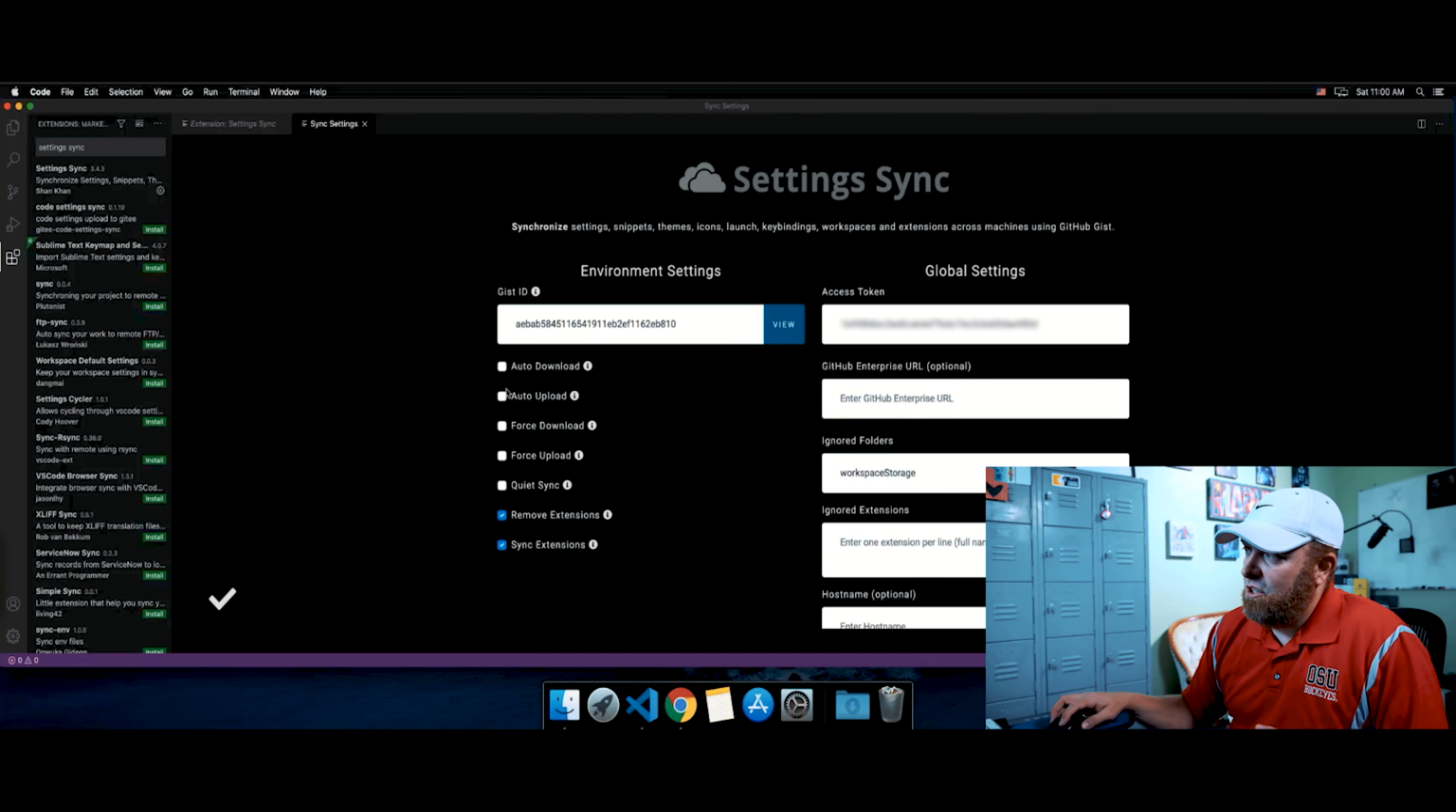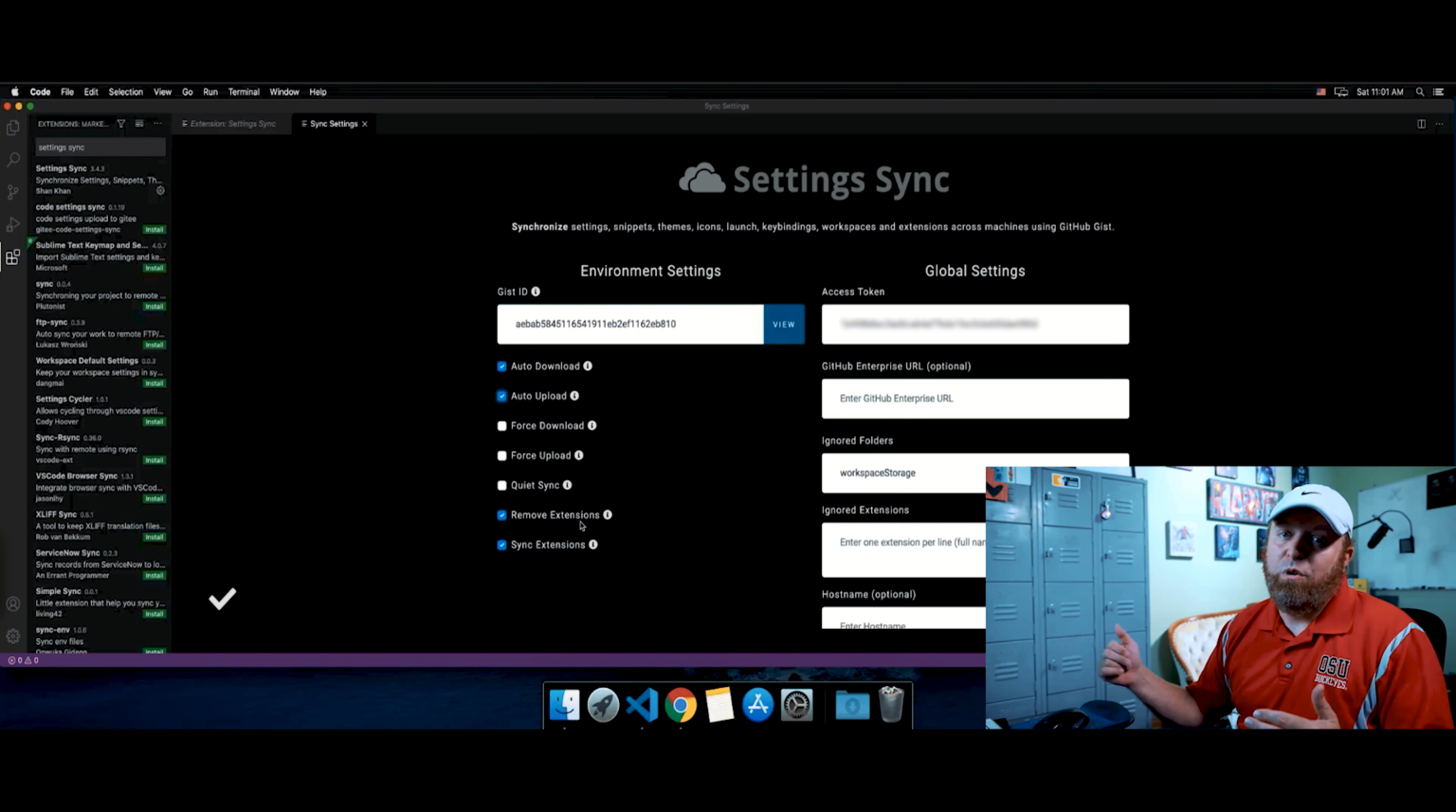There's a couple options here I like to check on, which is the auto download and the auto upload. You can force download or force the upload. There's quiet sync. I like to see down here at the bottom where things are syncing. You have an option for remove extensions, and that's if you are in VS Code and you remove those and it auto uploads your settings on another machine. With that being checked like this, it will remove anything that you've removed from your settings.